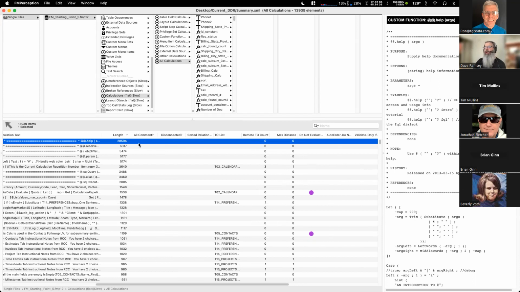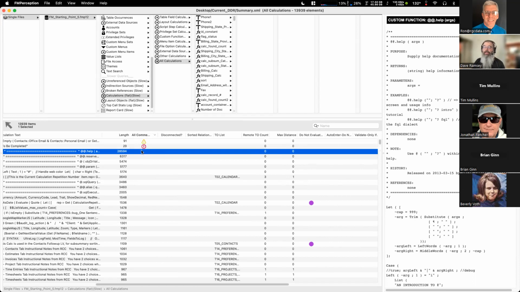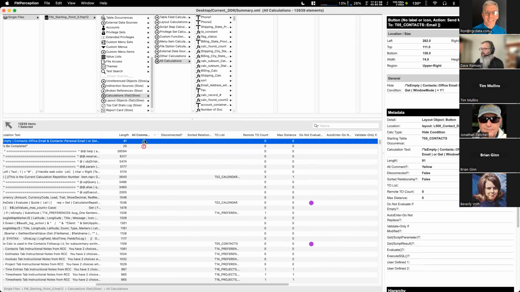One of them is, have you ever, well, like that situation with the custom function where you migrate it over and the whole calculation definition gets commented out? There's a specific filter for that in FMPerception, and that's this all comment column. And you see there's two different symbols there. This one is a hide condition that got commented out. The whole thing is commented. Not necessarily a problem, but I want to notify you about it, because that may have been done by FileMaker without your knowledge. It doesn't give you an error message when it does that. It just fixes it for you.